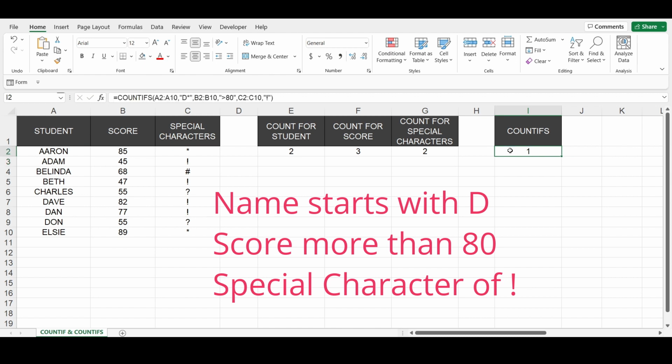So, can you see which entry met all 3 criteria? That's right, it is Dave.